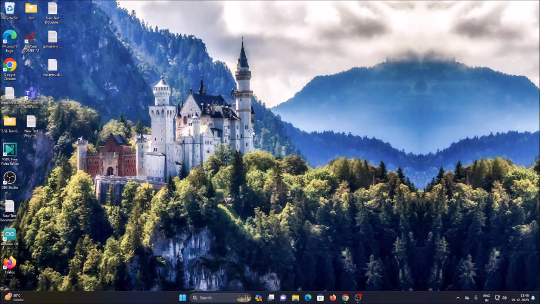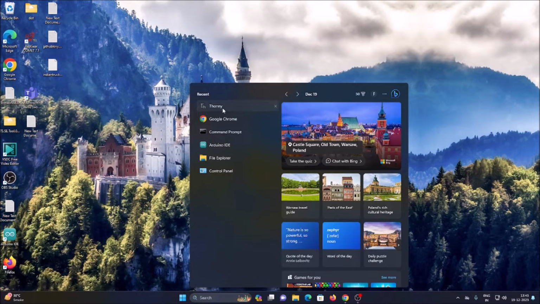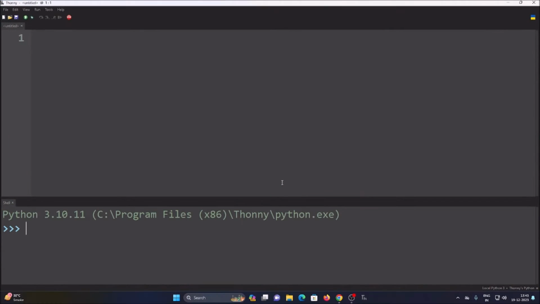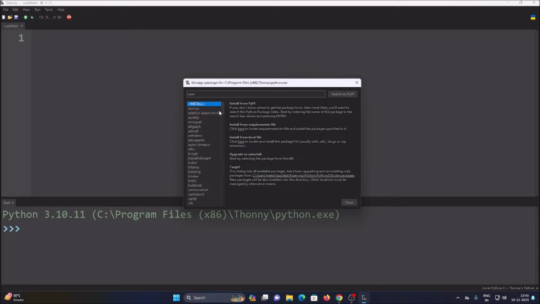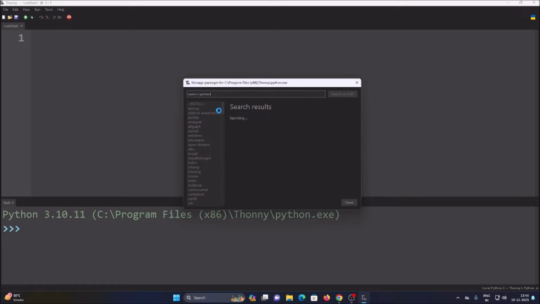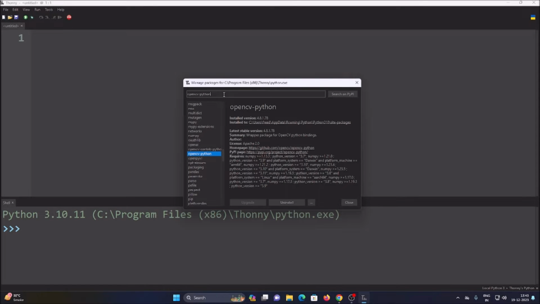So friends, as I mentioned, today we have again a new project for YOLO8. First, just open Thonny Python IDE as we always do for basic package installation. Go to Tools, Manage packages, search for OpenCV-Python, then hit enter. It will search for the OpenCV-Python first package, then click on the install button. It will install OpenCV on our Windows machine. This is Windows 11, but of course you can use your Windows 10 machine also.